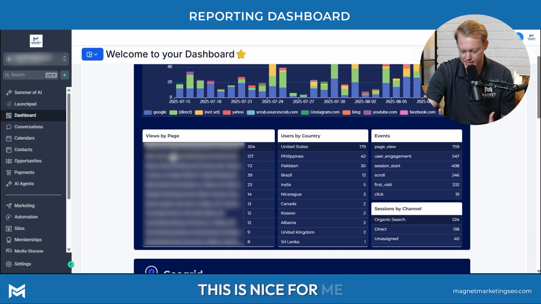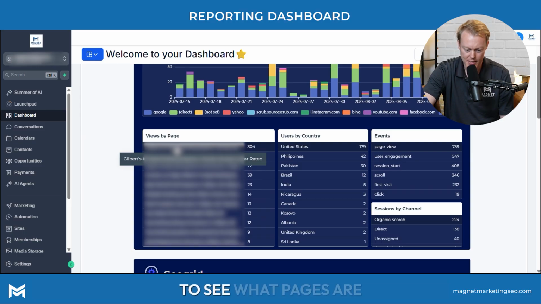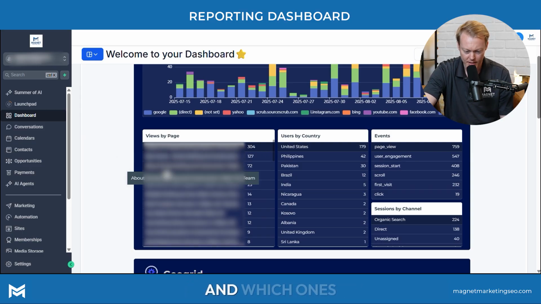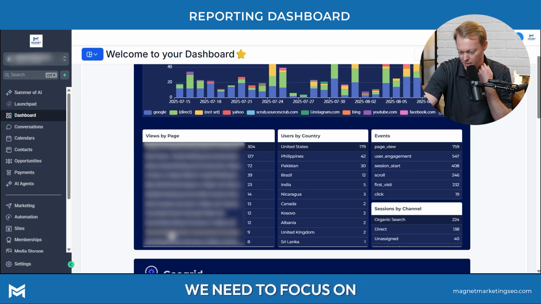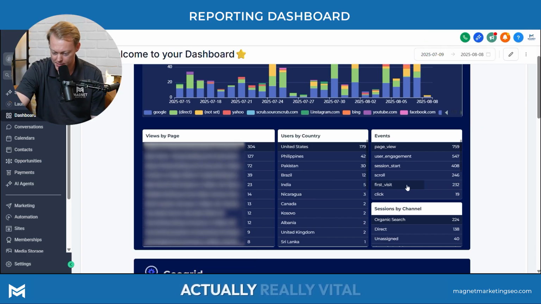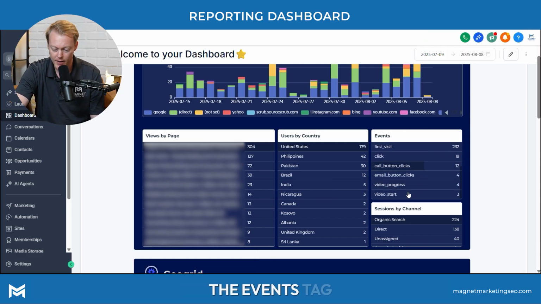This is nice for me. I always check these to see what pages are starting to show up and which ones we need to focus on more. And then this part is actually really vital as well, the events tab.